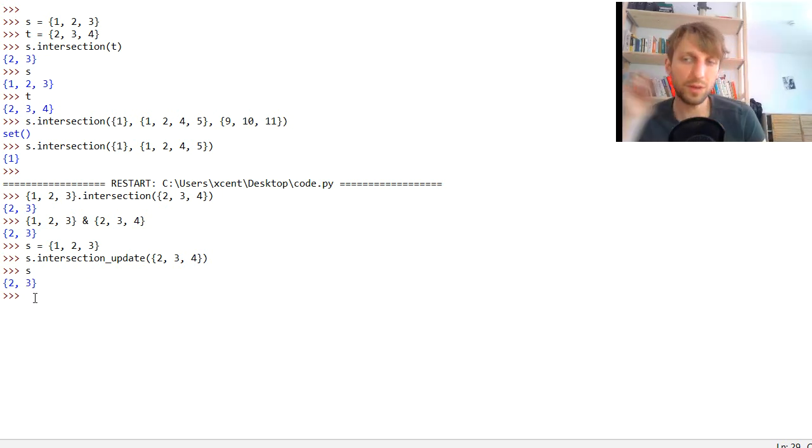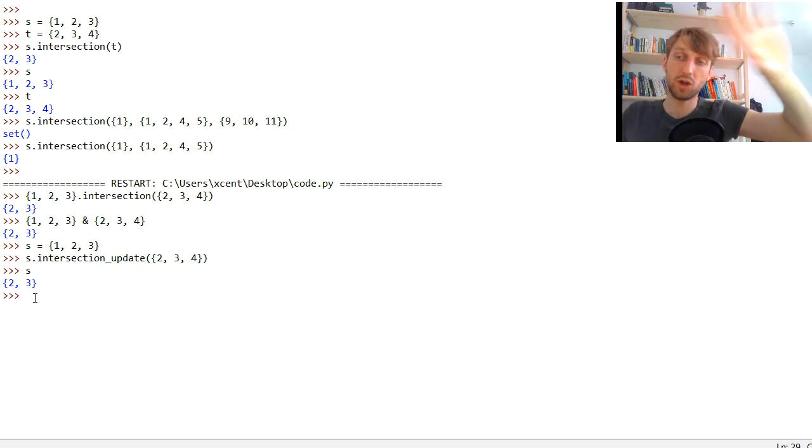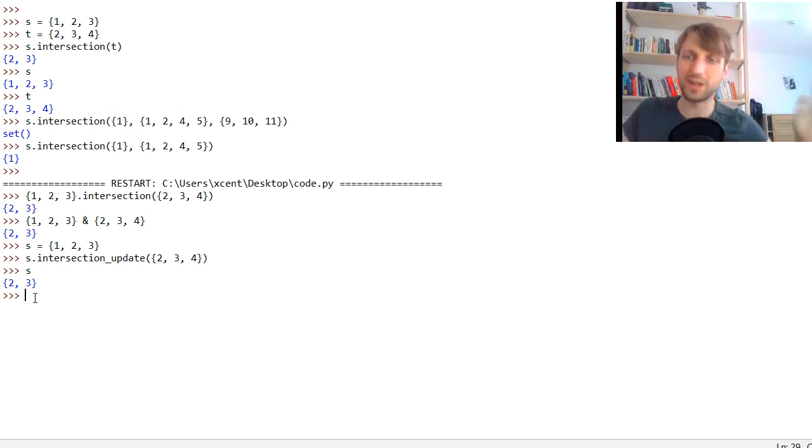So it performs the same operation. It calculates the intersection, but then it stores the intersection in the set on which you call it, rather than returning a new set. And this is the difference between the intersection method and the intersection update method. One creates a new set and returns it. The other one works on an existing set and doesn't return anything. Because it works on the existing set, it has side effects, so it doesn't need to return anything.